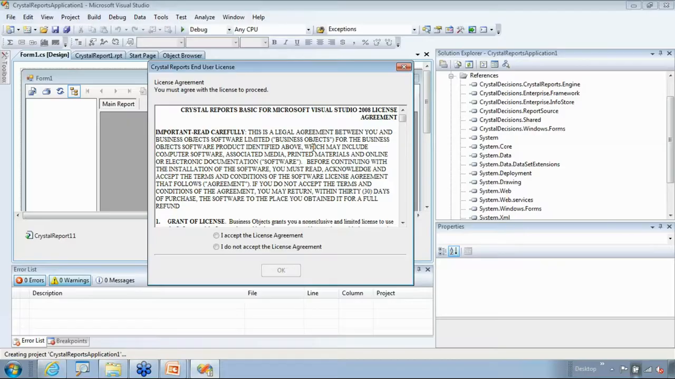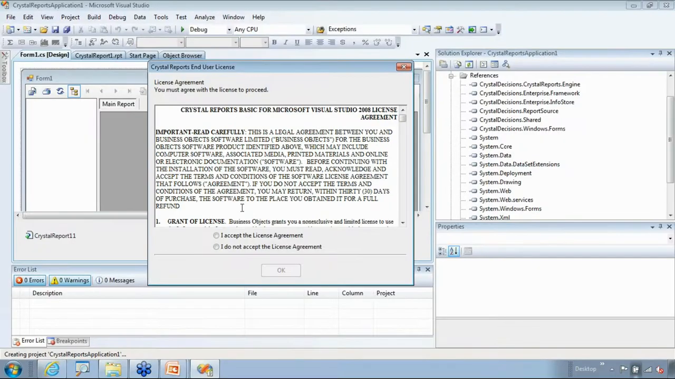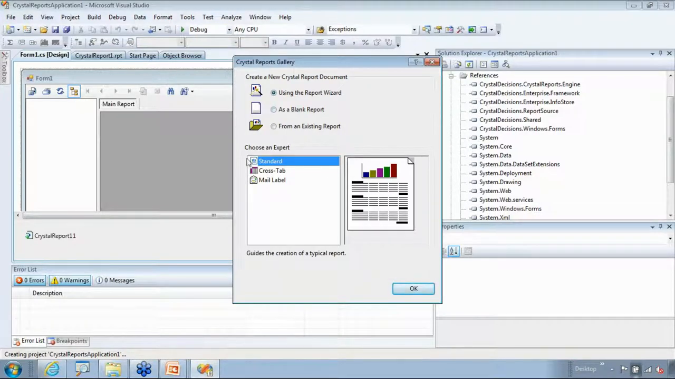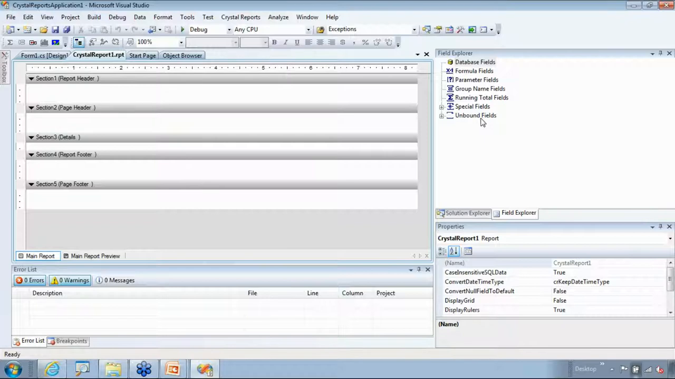Since it's out of the box, we can see that Crystal Reports Basic for Microsoft Visual Studio 2008 is shipped as a bundle as part of my 2008. Since I'm running it for the first time, I see this end user license agreement, and I can straight away go and use it. It's available. I'll just go with the blank report for now, and say okay. Which is good.